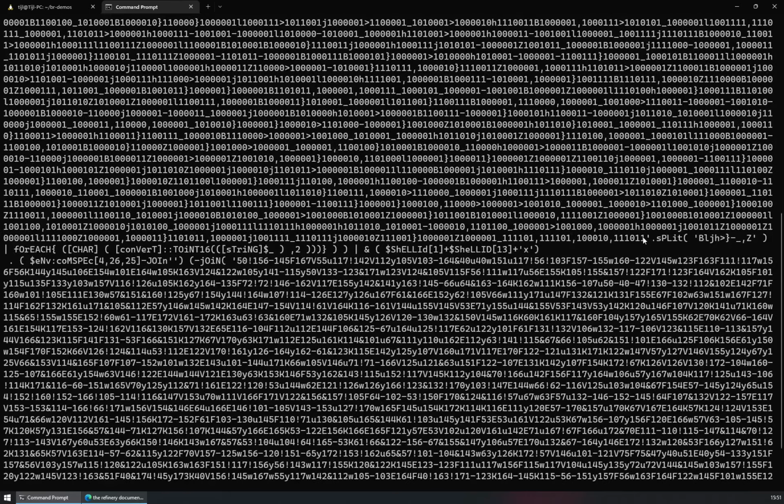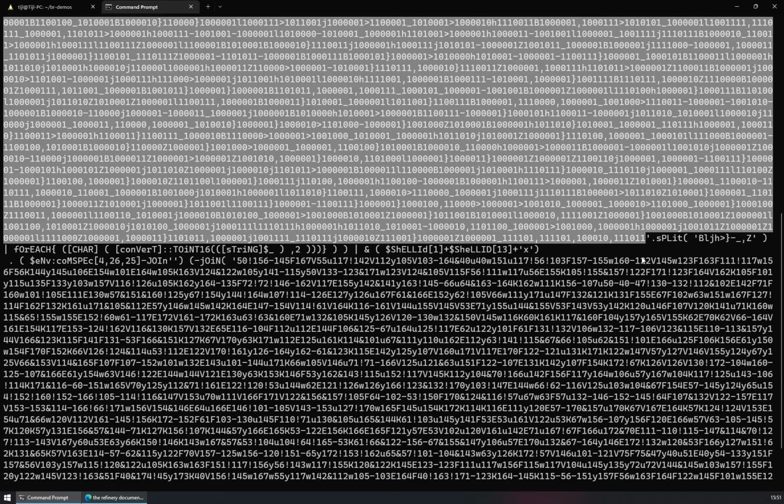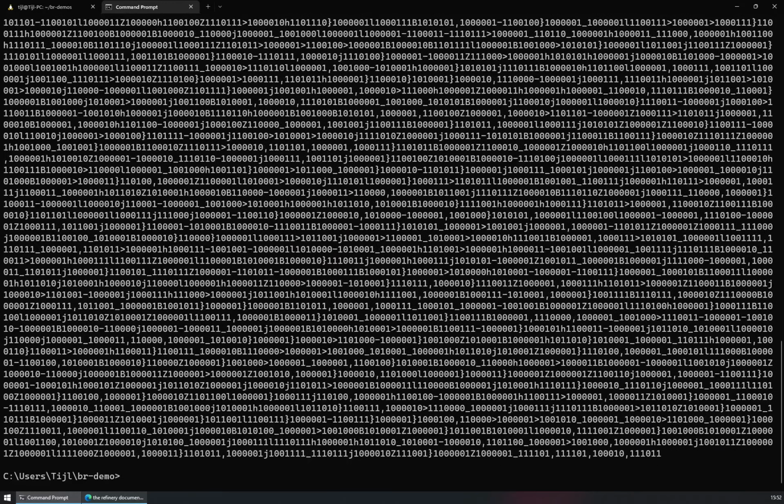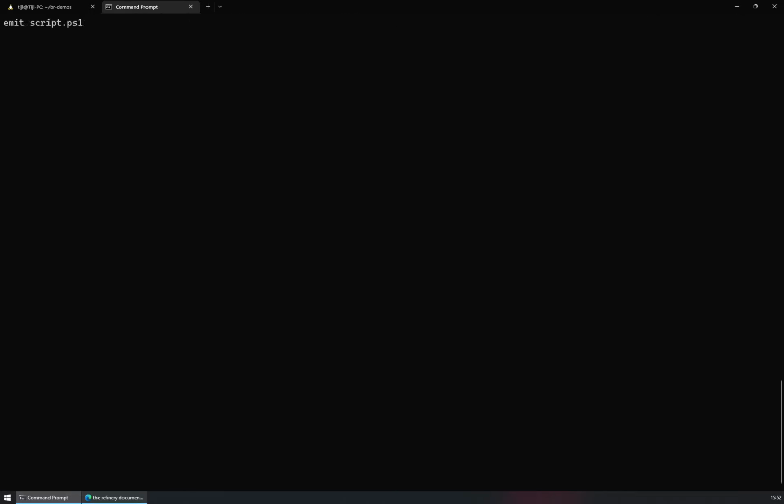We could just of course copy paste it. That's something we can do. Select everything, then copy, and then emit paste it like this. This would work, but that's of course not so fun.